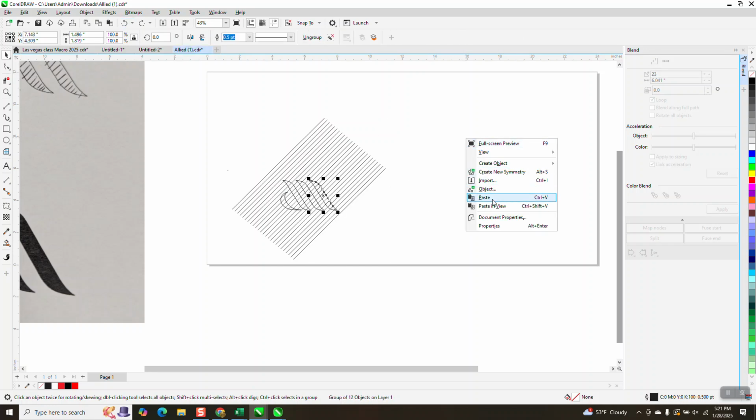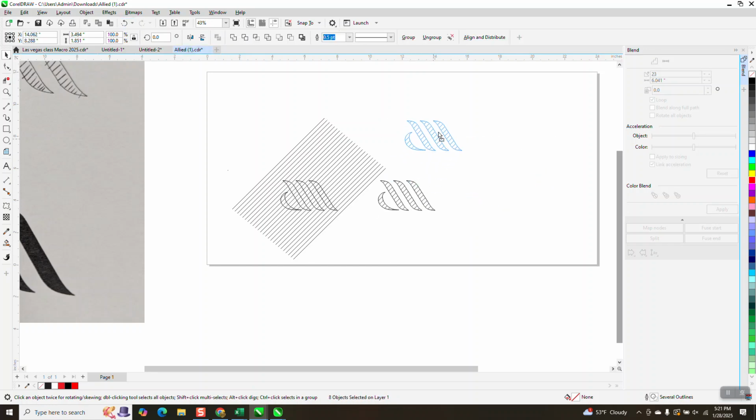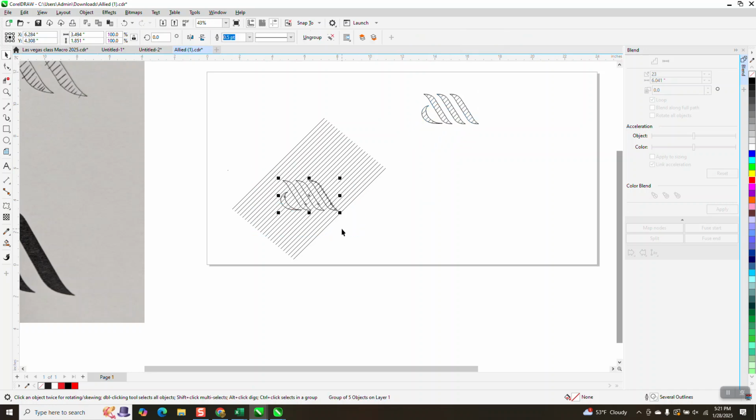Now I'm going to control paste. So I've got that. My first one's still there. Okay, I'm going to group these together, Control G. And then I'm going to shift select my lines. See, this time I get the intersect tool, and it worked.